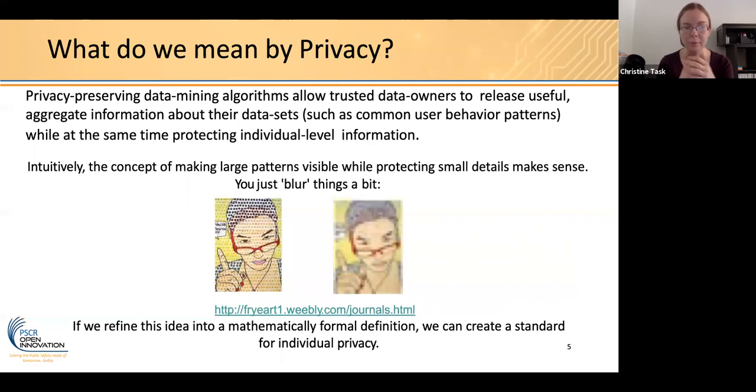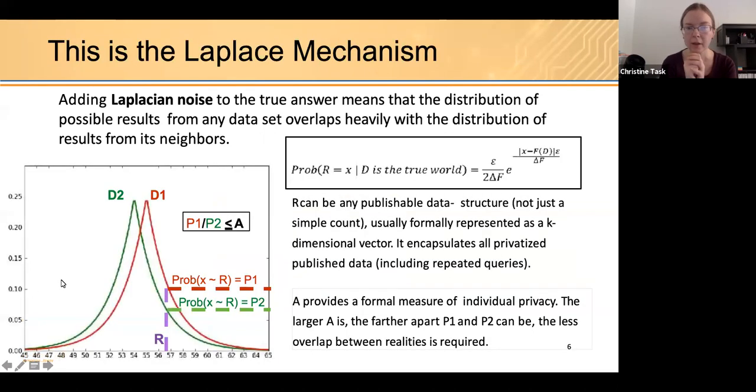And so intuitively, on a very, very high level, the idea is we want to capture the large patterns in the data while essentially not capturing or being dependent on the individual level patterns in the data, individual level information. And this is the definition. This is the important thing.